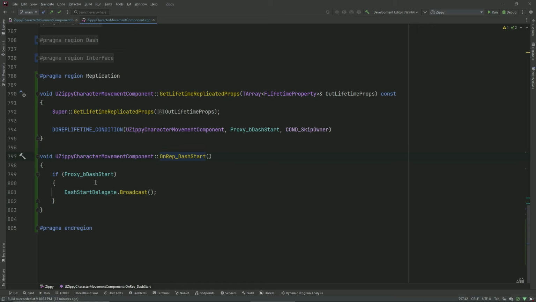For the actual OnRep function itself, all we're doing is saying if that replicated value is true, then we call that broadcast, and that's going to trigger the animation. The system comes together really well here, because we don't need to bind to any specific animation or care about animation at all. We're just calling this broadcast function. And by doing the replicated variable for simulated proxies, we've made the character movement component a closed system where every piece of stateful data that's necessary to us has been replicated.